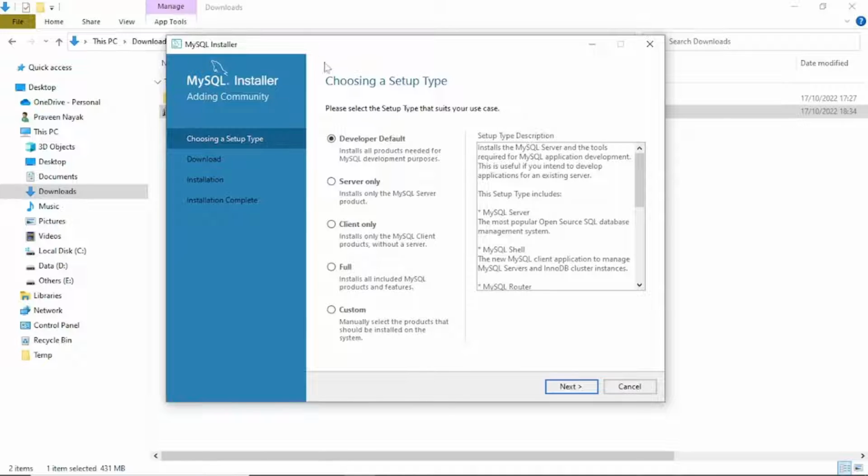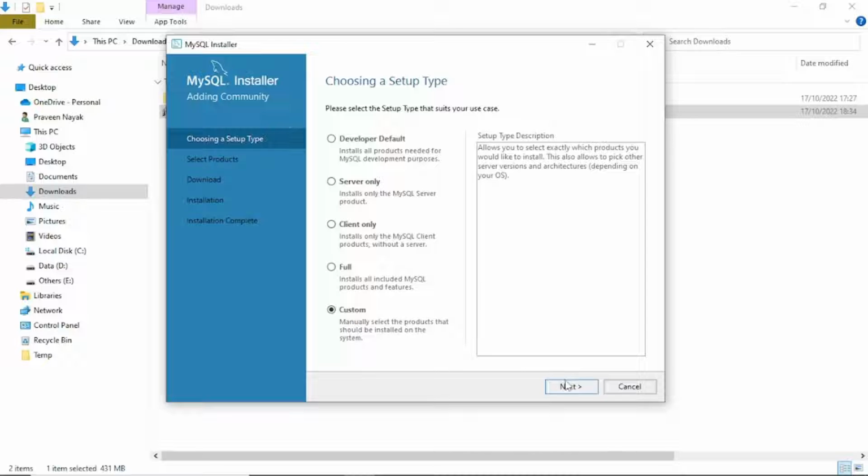When you click that, it will gather some information, and depending on your system and what kind of user login you have, it will ask you permission so that it can install this database. After that, you will see a screen like this where you will have a lot of these kinds of setup types. If you click on custom, you can then select the custom components. Let's click on custom and go to next.